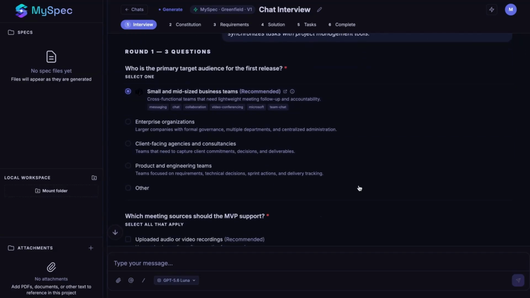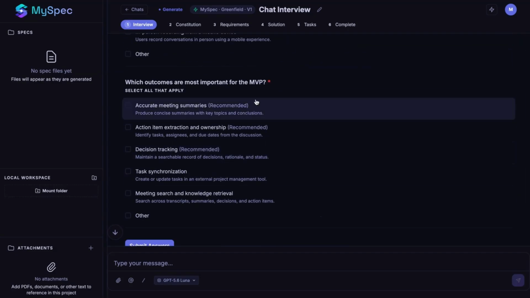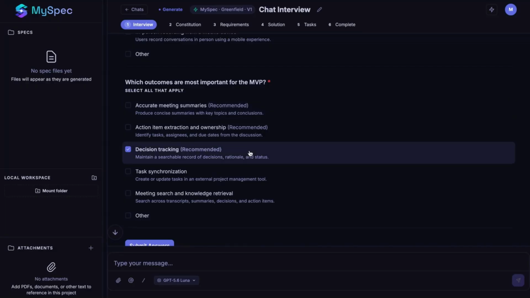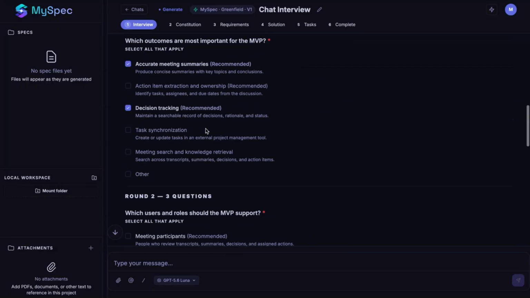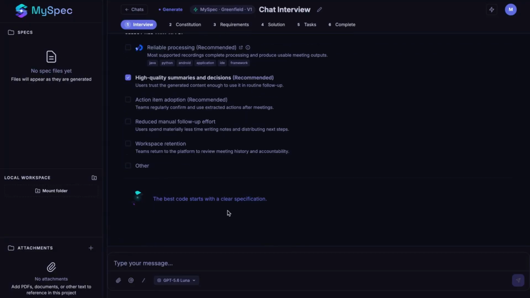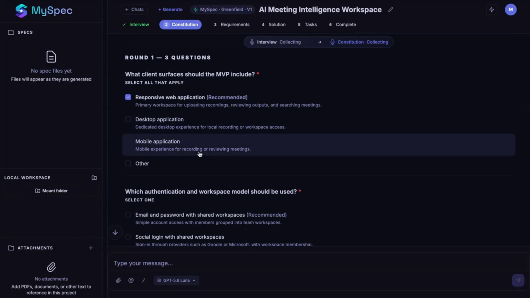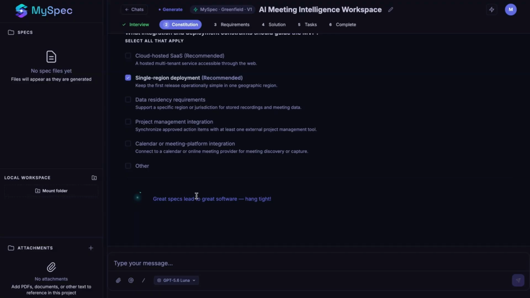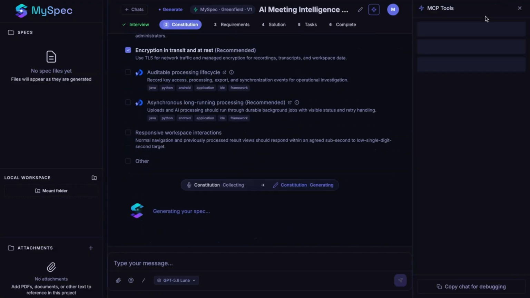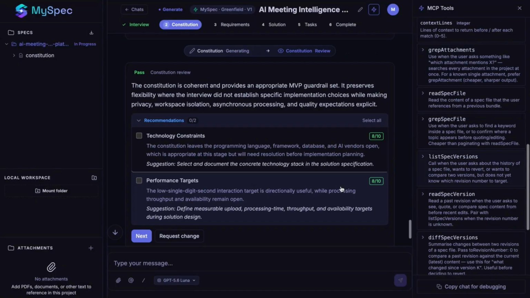MySpec's AI instantly generates your constitution.md, establishing project vision, core principles, technology constraints, and security requirements. This becomes your single source of truth. The AI then generates requirements.md with detailed functional and non-functional specs.